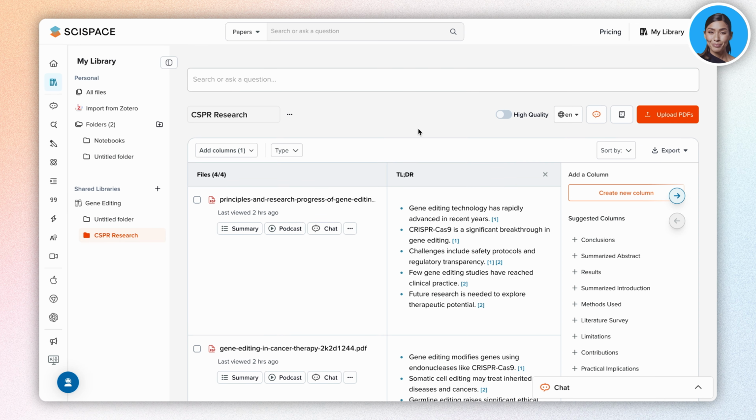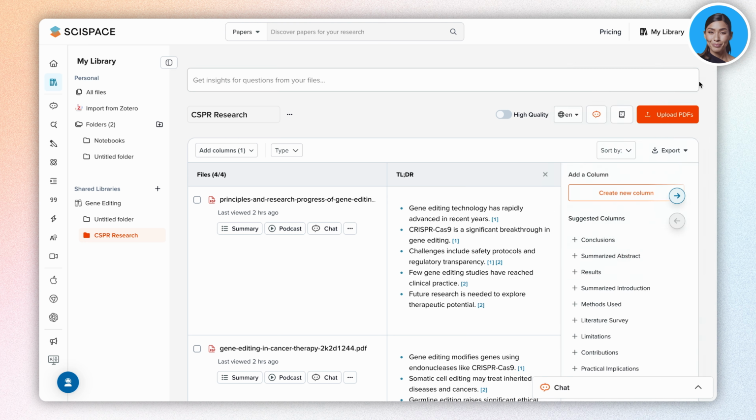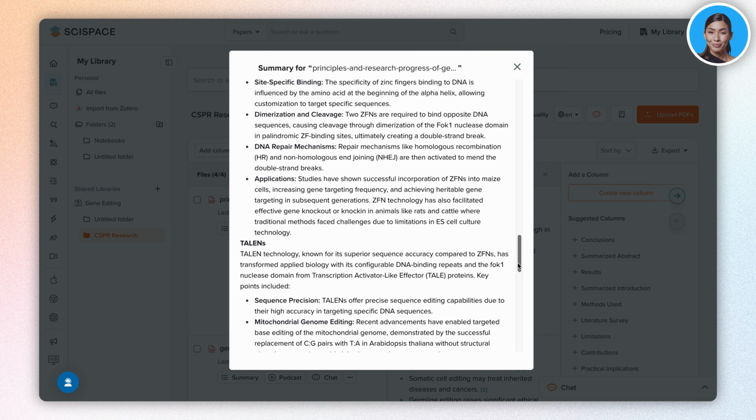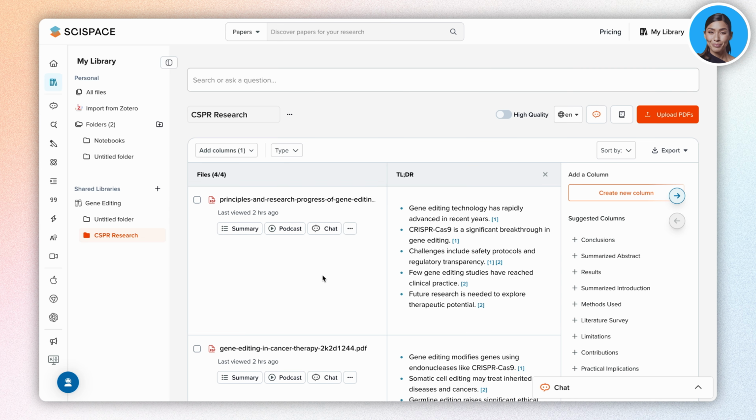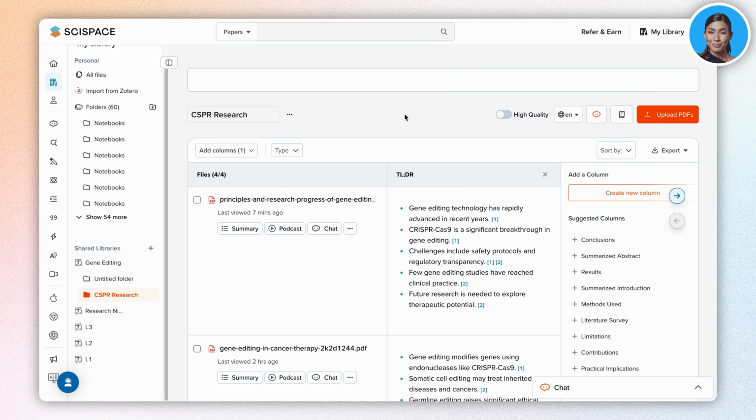Inside your shared library, you can also chat with papers, ask questions, get summaries, or extract key points using Copilot. If you prefer, you can listen to audio summaries or read text summaries of any paper.